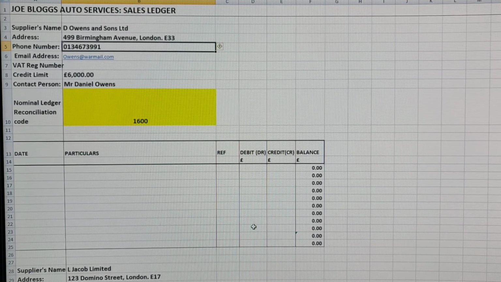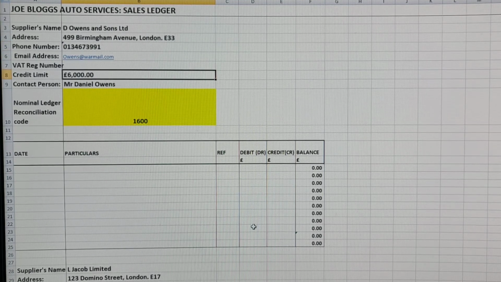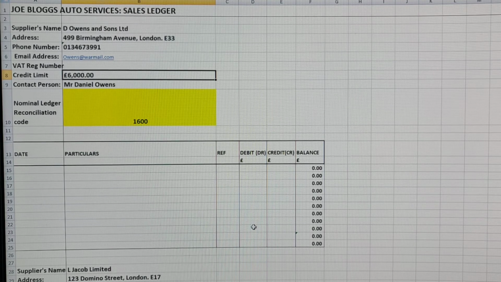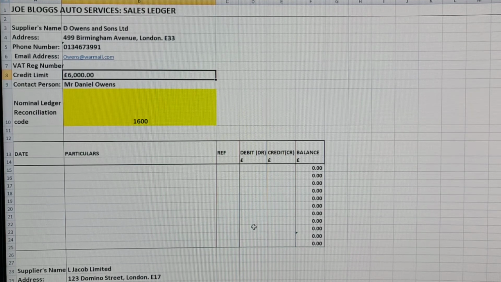email address, and look at the credit limit. We're giving each customer a credit limit of £6,000. What that translates into is that the customer is allowed to owe up to £6,000, to buy things from the company up to £6,000 on credit. And when that limit is reached, the customer is then urged to bring their balance to within the £6,000 limit before we can supply more goods to them.